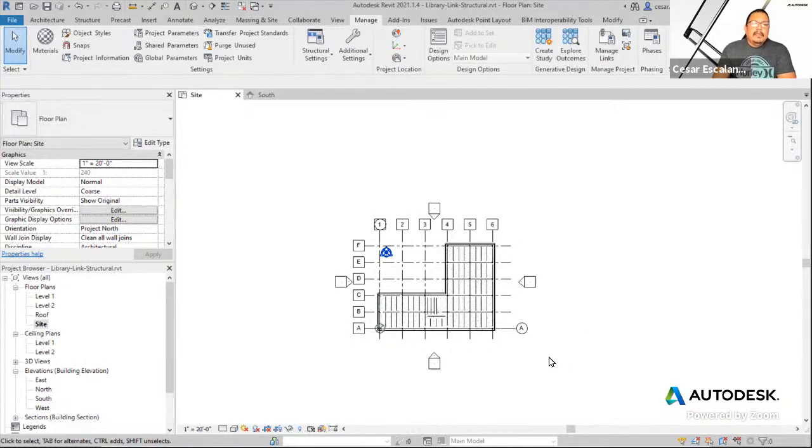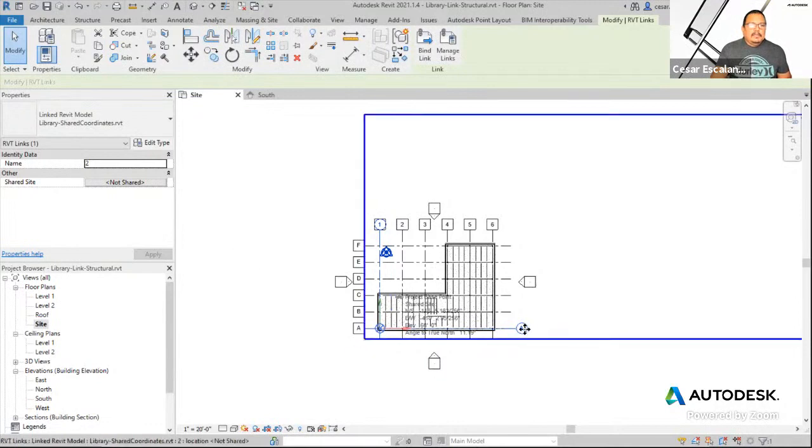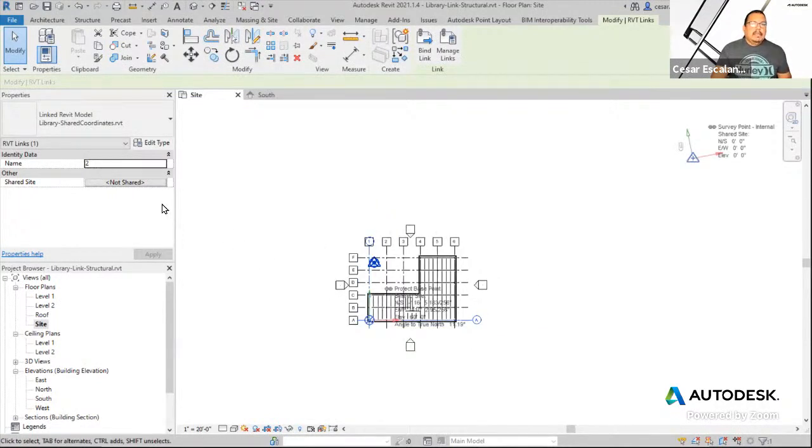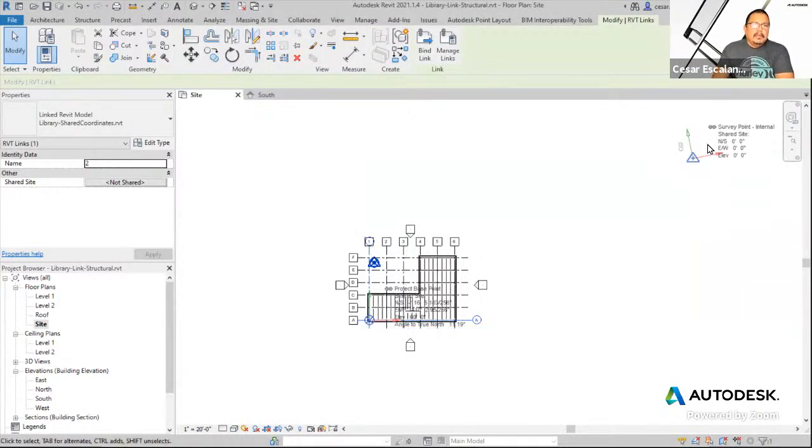And this is how it works. Step number 1, select the link file. This is the link file. Step number 2, establish shared coordinates by clicking the share site parameter in the link properties. You're going to click this button. And I want you to look at this triangle, right? So select the link, and this is actually the shared coordinates from the link. It's actually visible.